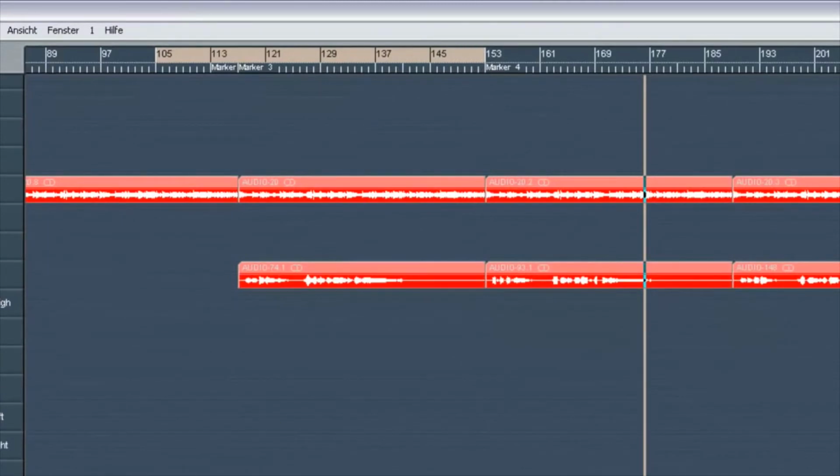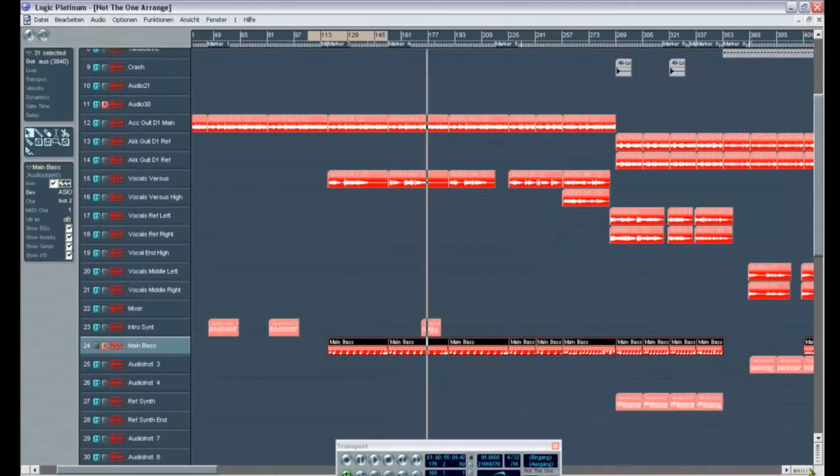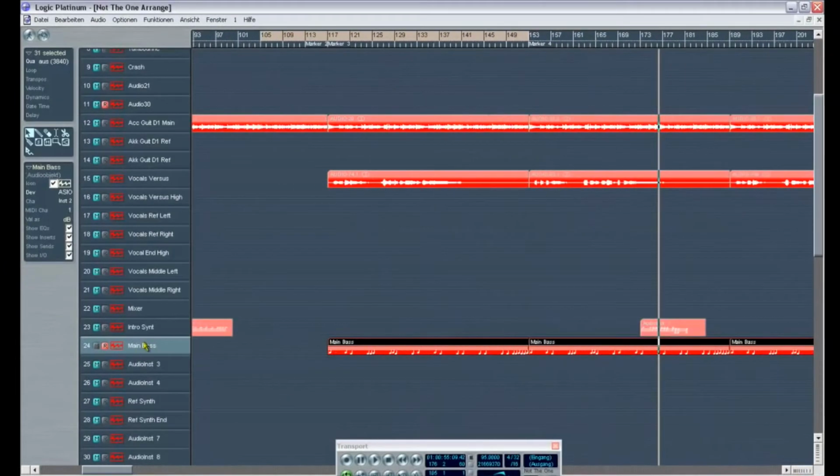Of course, you can do it by region or until the end of the song. Okay, so it doesn't matter. In this case, I make it short only to show you. Okay, now I want to record this one.